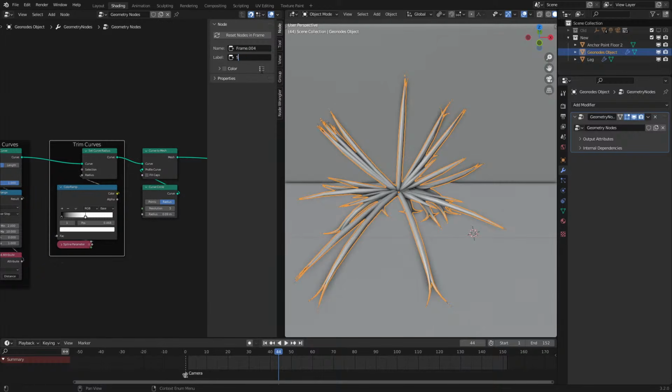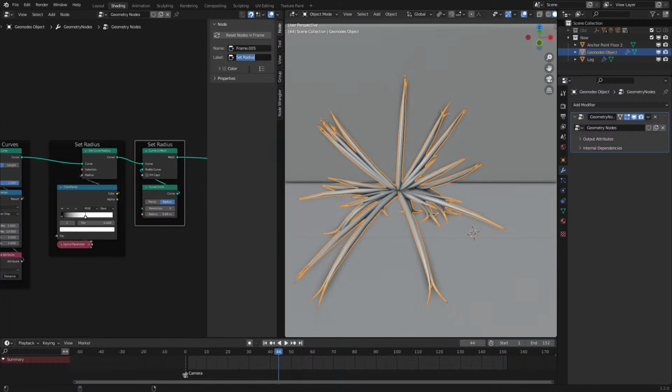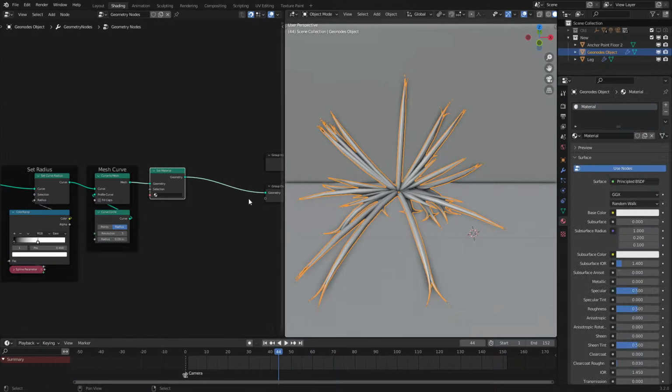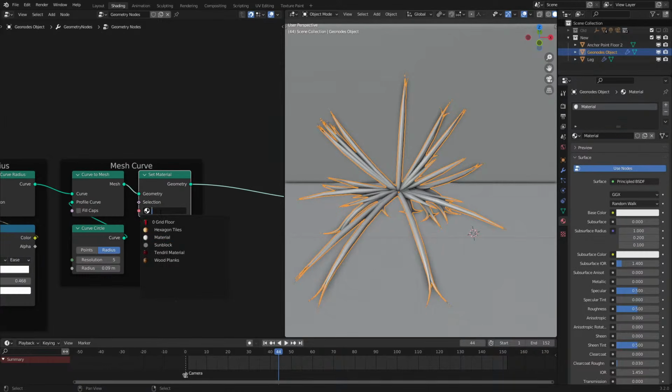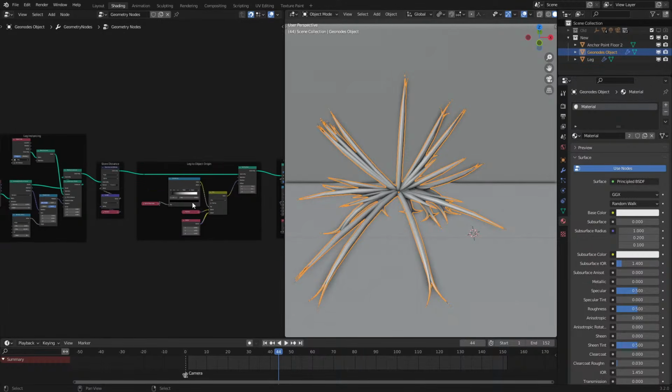Let's see, let's label this set radius. That's pretty good. And then I'll put this over to here. And I'll do mesh curve. Mesh curve. There we go. And now what we're going to do next is use a set material node. And we'll set the material to a new material. Let's just have it be like just material. That makes sense. Easy to understand for newer folks.